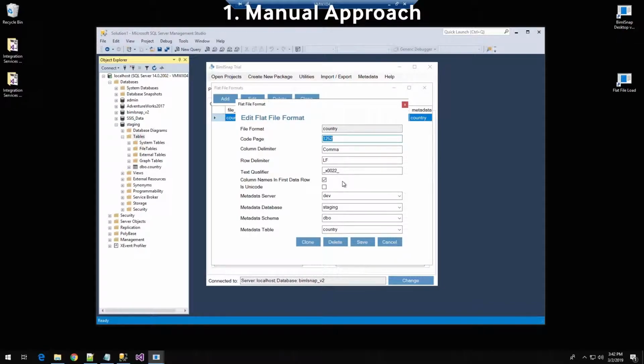We use almost all the same defaults that it normally pops up. It's not Unicode, so I unchecked that. But then country is defined by the metadata that is on the server under the dev server, which is our friendly name, the staging database, DBO country, which we just loaded a minute ago. So that is our flat file format called country.